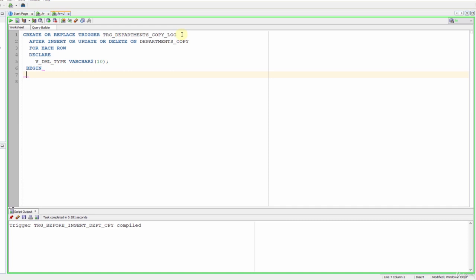Now here we will assign the event type to our variable so that we will be able to write only one insert statement. I use this variable because I want to store the event type within the log table too. So let's write it. If inserting, then let me copy the variable name. Our vDML_type is equal to insert. Else if updating, then our vDML_type is equal to update. Else if deleting, then our vDML_type is equal to delete. End if.